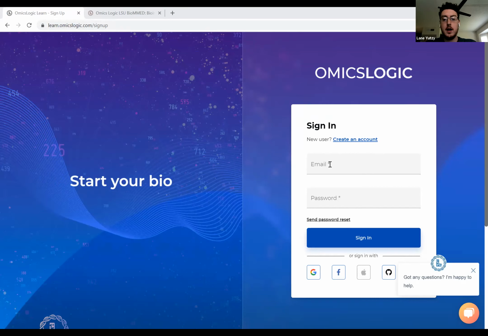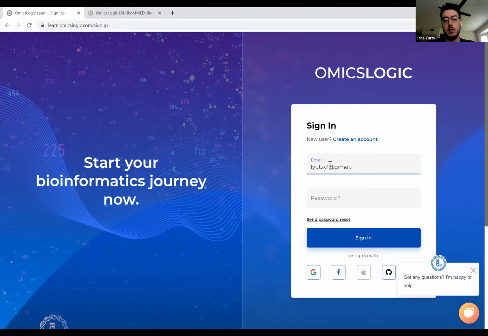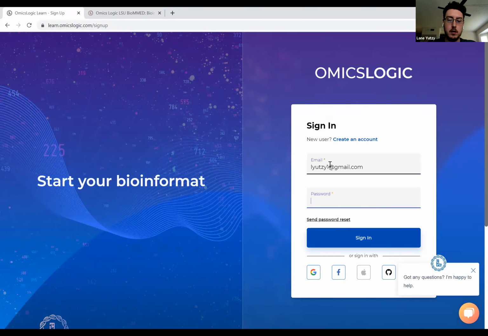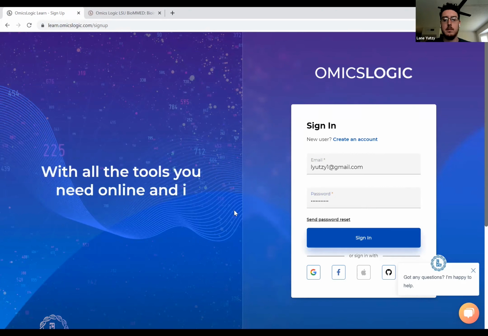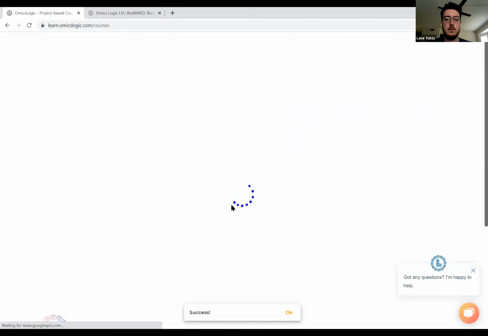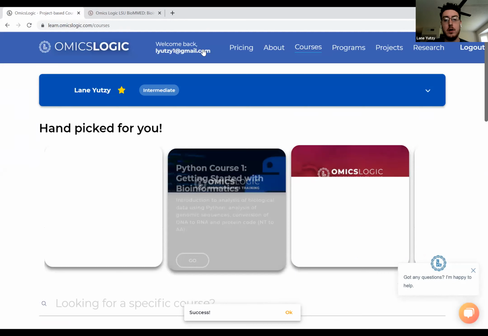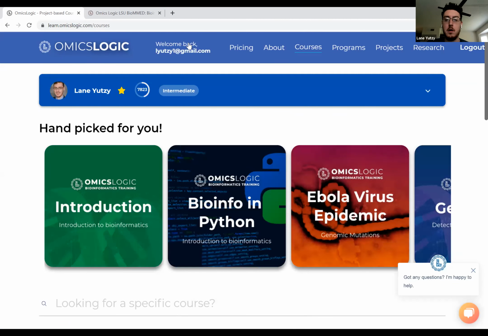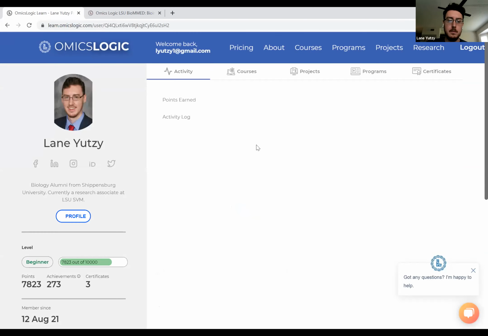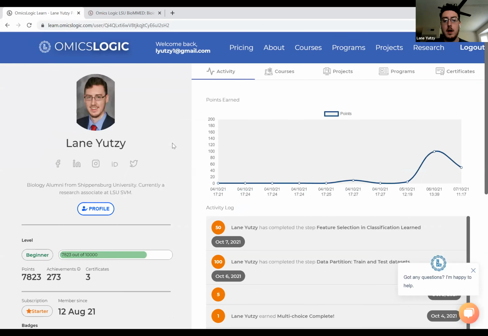But since I already have an account, I'm going to go ahead and log in so I can show you a brief introduction of the profile on OmicsLogic and how to access the information that you'll need for this training module. So when you log in, you'll open up to this page. I recommend going to your profile by clicking right here, welcome back. Your email will be listed. And it'll take you to your profile.